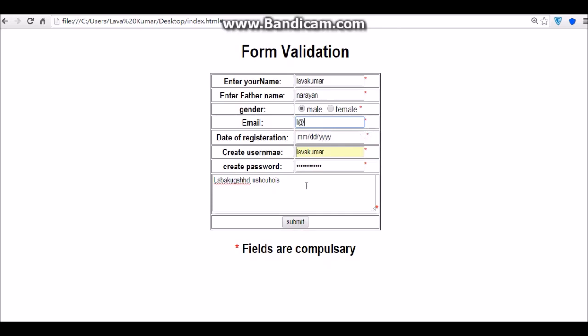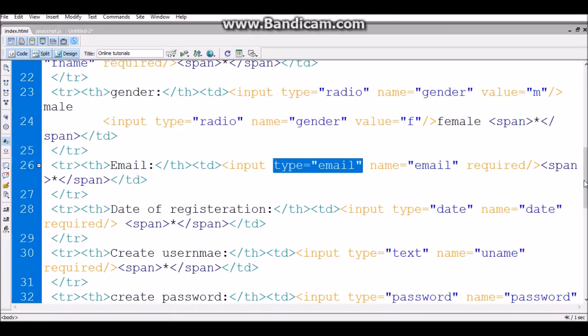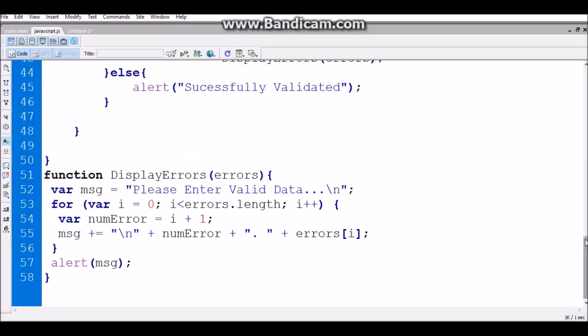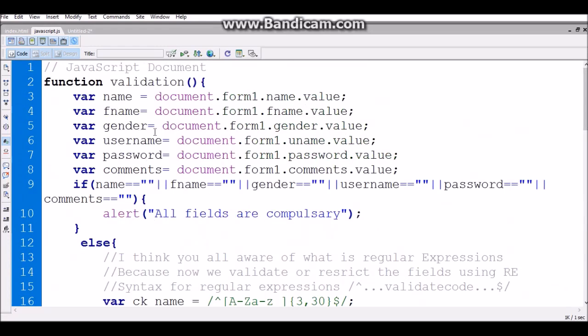If you add the @, then it displays missing .com. Hence gmail.com, and it displays successfully validated. Sorry, I didn't give a date. It's successfully validated and completed. It is posted to the server. In the action, if you give any of the server pages instead of hash, then it successfully transfers to that server page. Actually, I validate only the 6 input fields: name, father's name, gender, username, password, comments. I didn't validate email and date. That's why it shows successfully validated even though they are not valid.